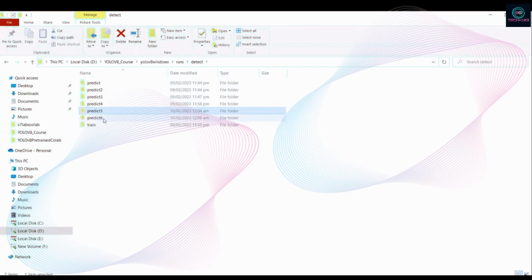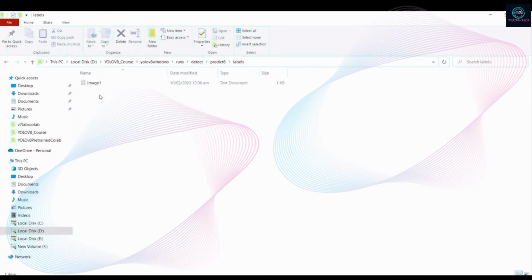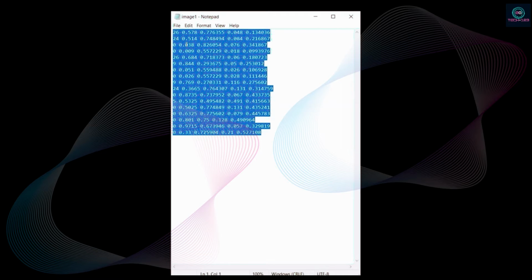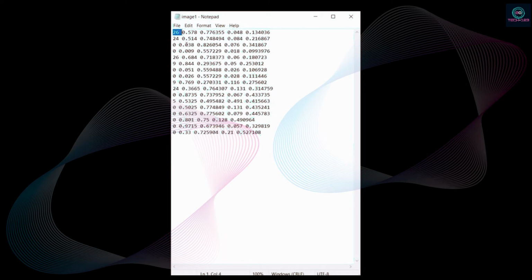So I'm just going to the prediction 6 folder, and if you see labels, here you will see the saved text file. Let me show you this file. Now in this, you can see that these are our detection coordinates. For example, 26 represents the class number. These are the x1, y1 coordinates, the top left, and these two are the bottom right coordinates of the bounding box. So for each object we have the class number, the top left coordinates, and the bottom right coordinates. In this way, we have the coordinates for each detected object in the image.